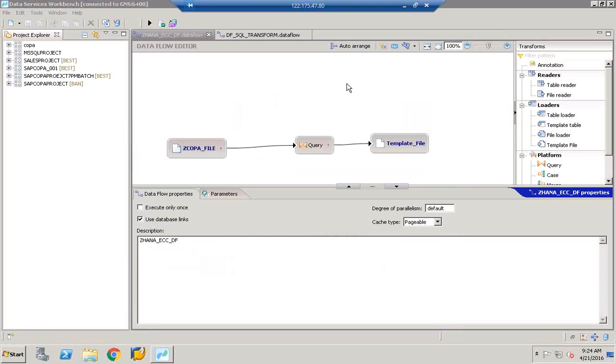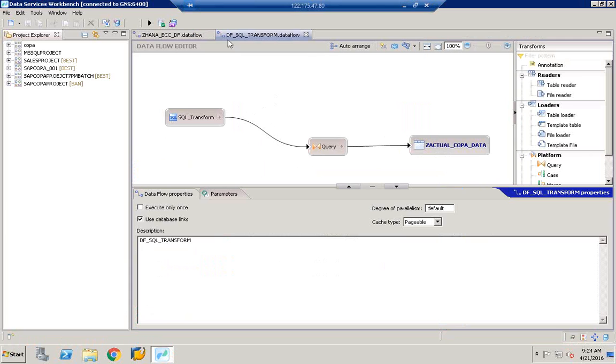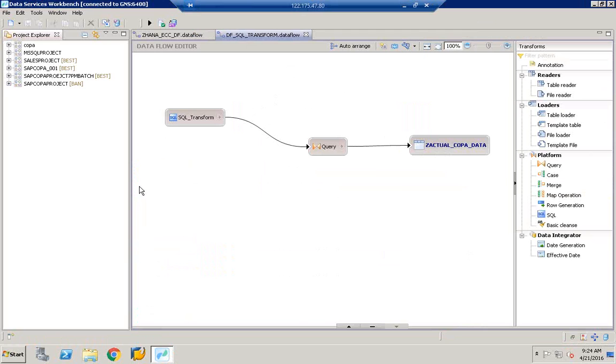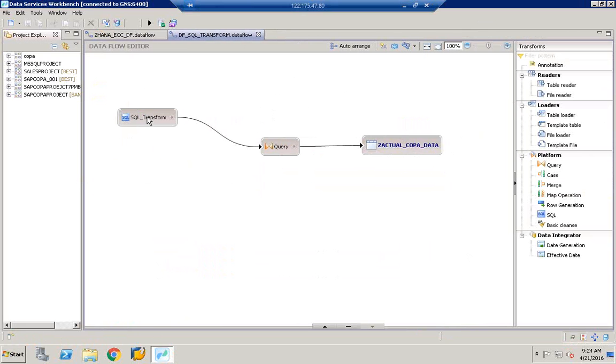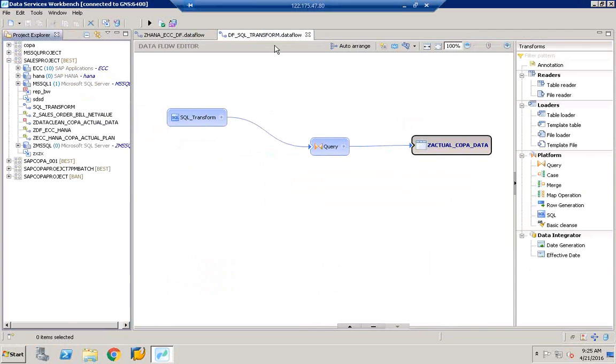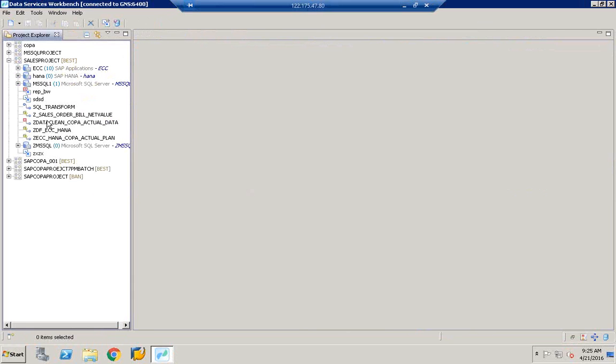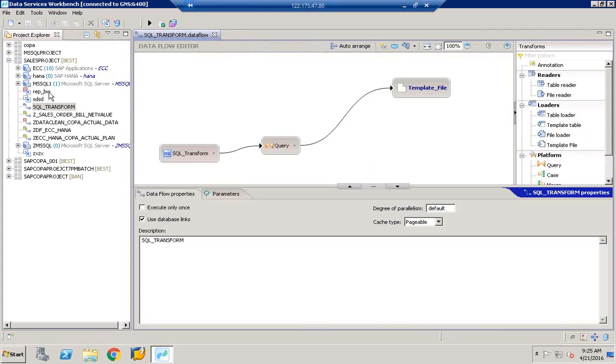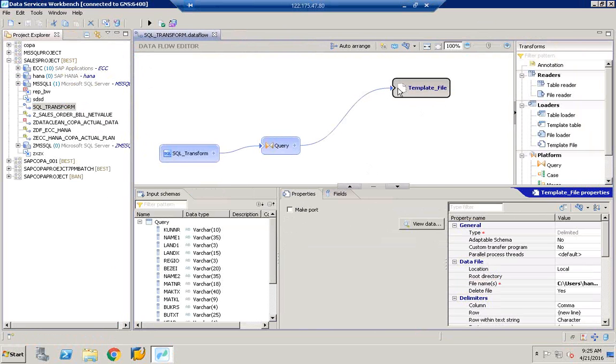Okay, so what we want to do here is, excuse me. So here we have SQL transform. So we're basically loading data to the template file.